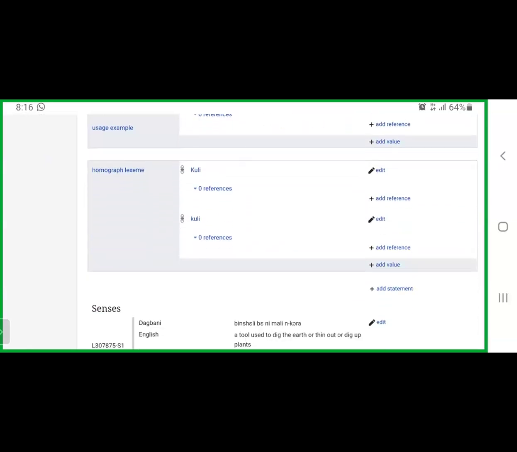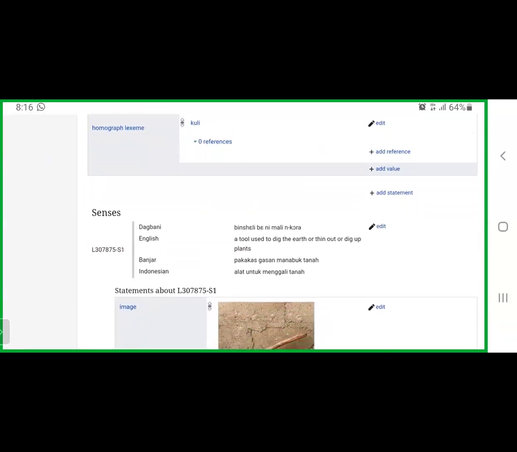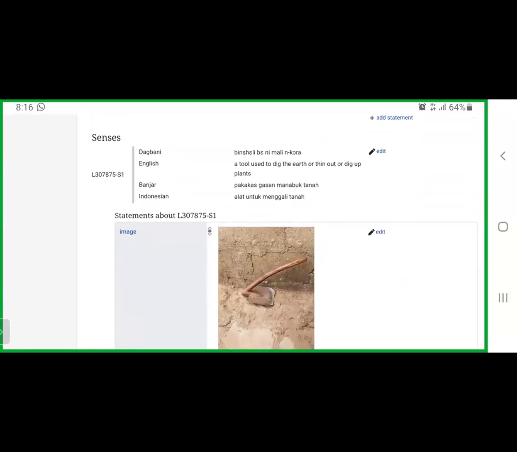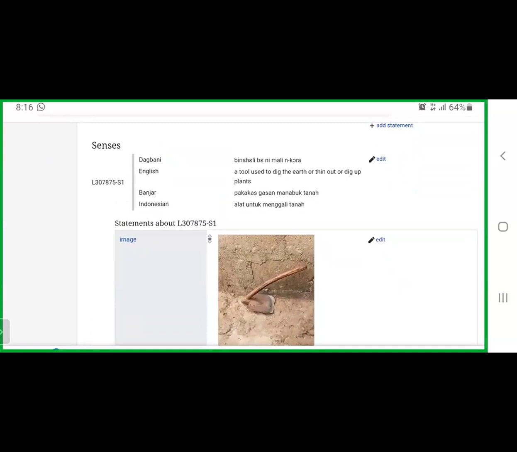The statements are mostly needed in the senses. When you add statements here, it means that you are adding more meaning to the sense that you have given, because the word has a lot of meanings, so therefore it has a lot of senses. When you choose a sense, you add more statements for people to understand what exactly you mean.